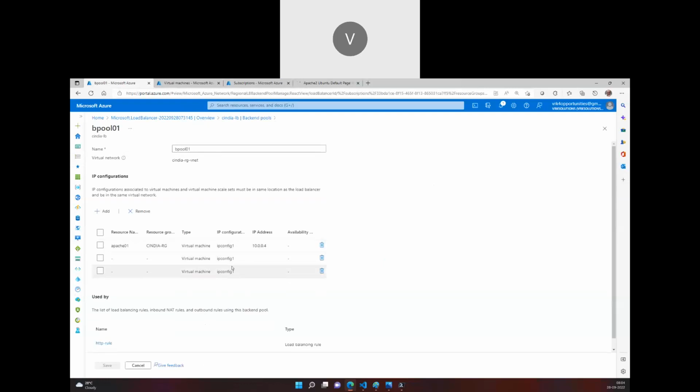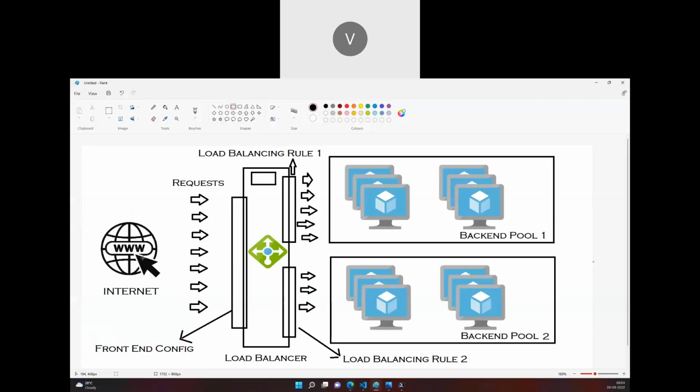Forget about what is happening there. I tried creating another one, but the configuration got added, but the virtual machine didn't get created. But you see Apache 01 is there in this backend pool, which means a request is officially being sent. If I take the load balancer front-end IP and paste it in the browser, the HTTP request is going through.